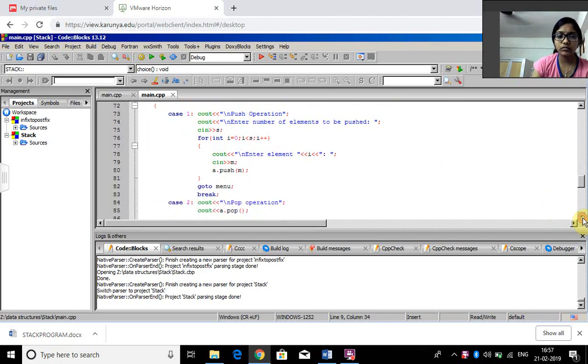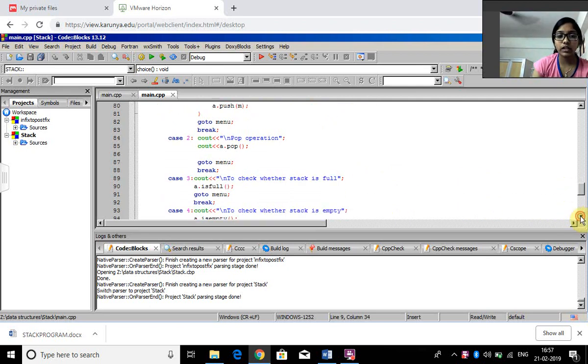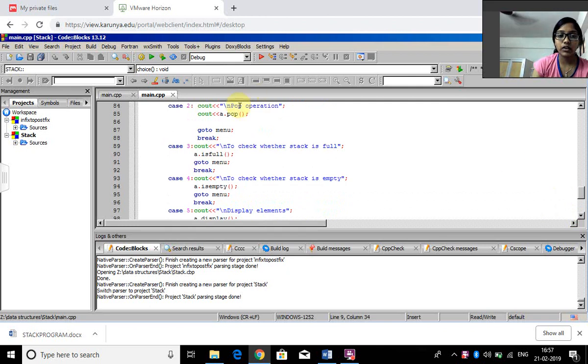We are implementing all the cases 1, 2, 3. Case 1 is the push operation. With the help of a for loop, we are initializing how many elements we have to enter, and then calling the push function in this case 1. In the pop operation, we are calling the pop function in this main function. And then to check whether the stack is full, we are calling the full function.